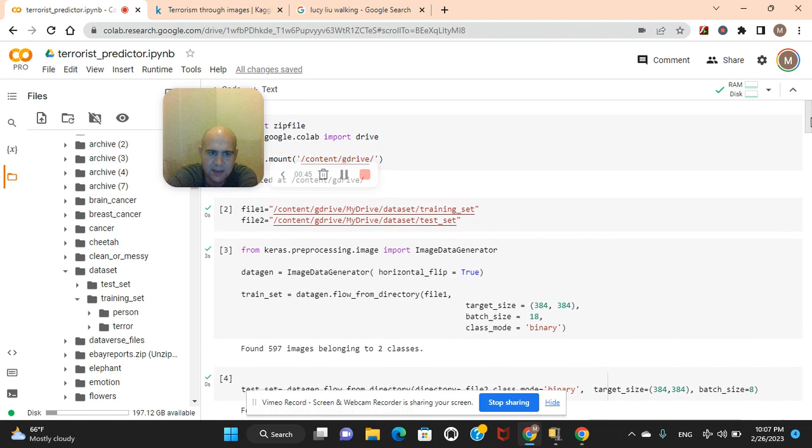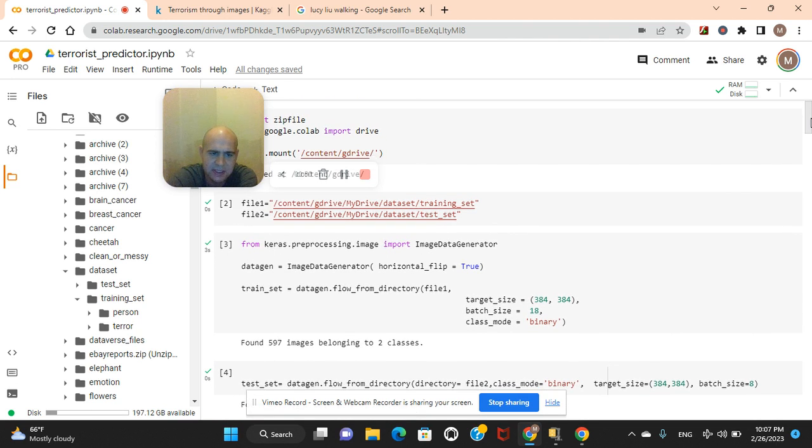So import it into your Google Colab Drive, unzip it, or unzip it previously and then import it, either way. And then file 1 equals the training set. File 2 equals the test set, the file path. As you can see, these are class labels 0 and 1. Normally, I like to do percentages of each class. Instead, we're just going to round the arrays to a class label at the end when we make predictions.